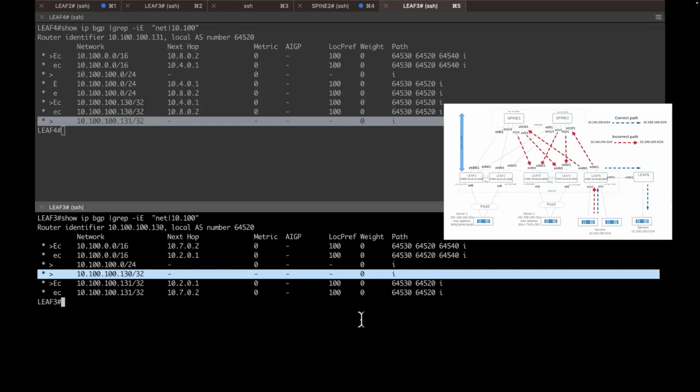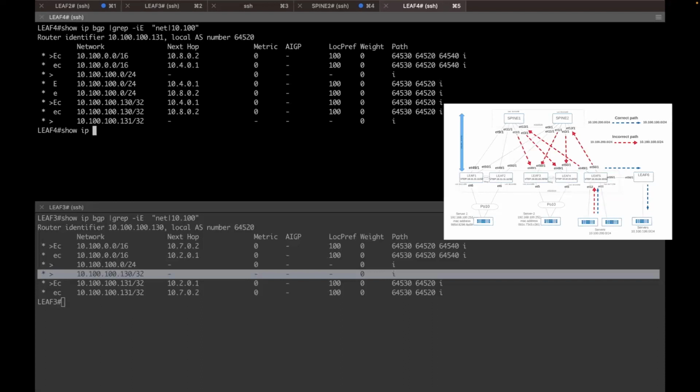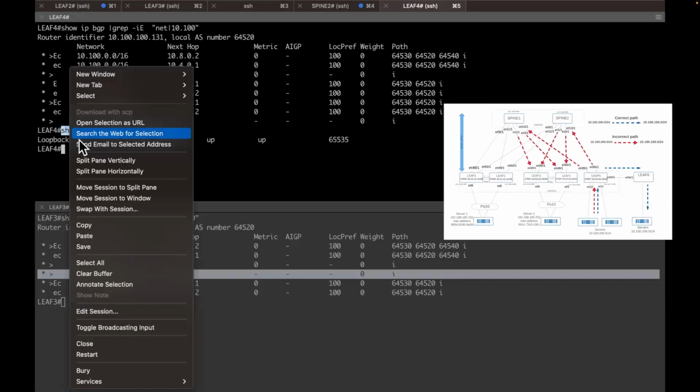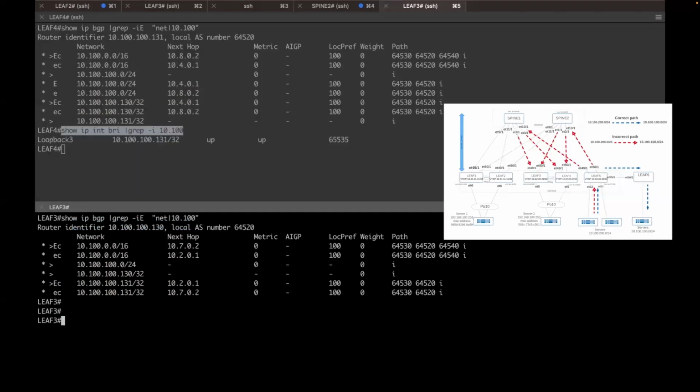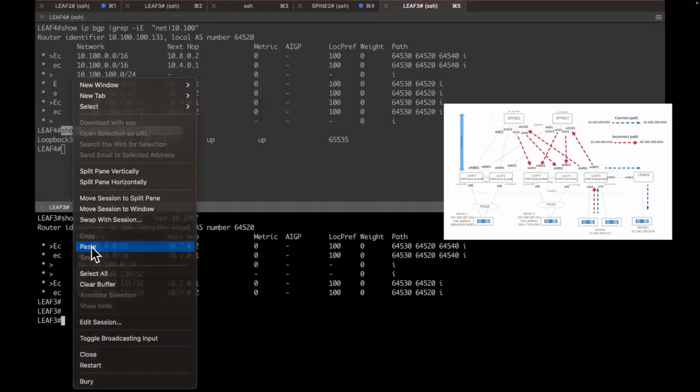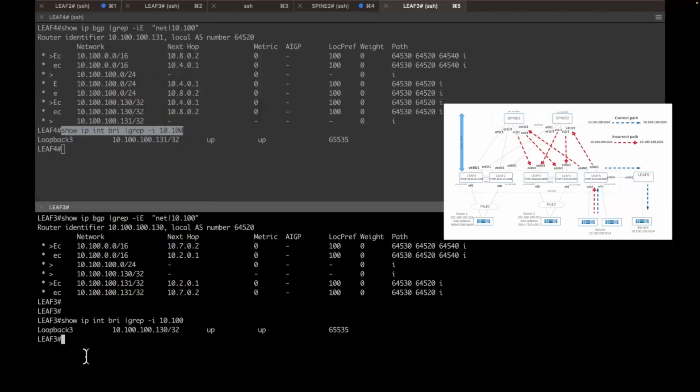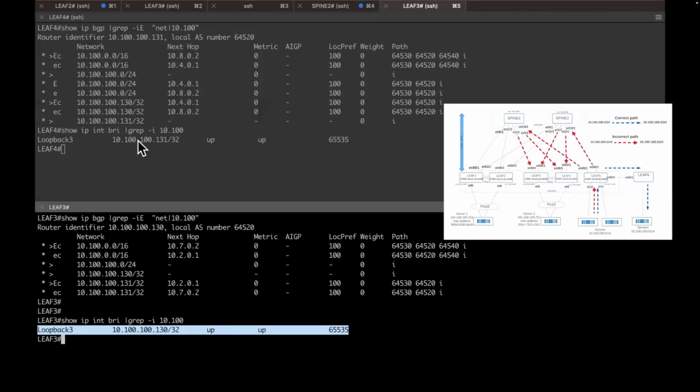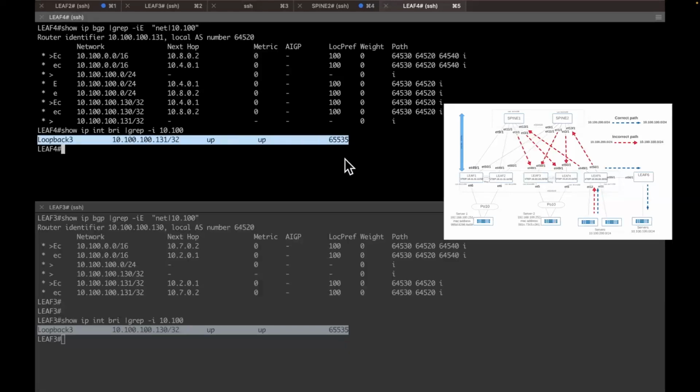So let's check whether leaf 3 and leaf 4 have any IP address configured as part of the same subnet. For that, I'm going to use the show ip interface brief command, filtered using grep with the similar prefix, that is 10.100. We get to see that on leaf 4, there is an address configured on a loopback interface which is part of the same subnet. Let's also check it on leaf 3. On leaf 3 as well, we see a similar observation. So both on leaf 3 and leaf 4, there seems to be an IP address configured on the loopback 3 interface from the same subnet. So this is not expected.